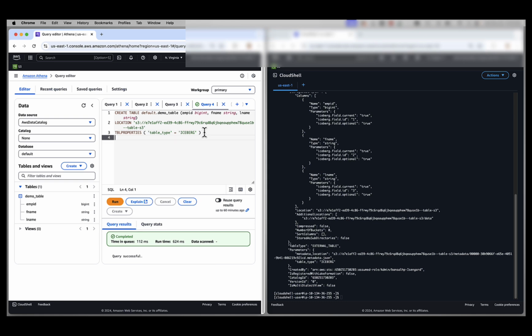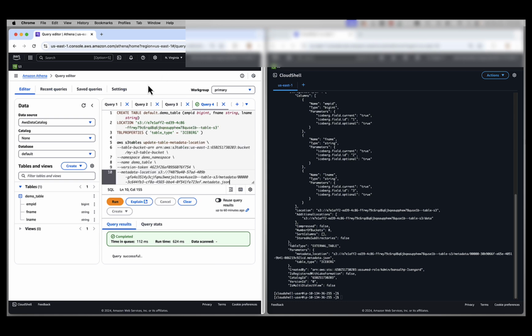The syntax to create or update a table metadata location is, you need to specify your table bucket ARN. The table bucket ARN is the same one we have used earlier. The namespace is demo namespace, the name of the table is demo table, and this is the metadata location which we need to change. So we can take this metadata location from here and put it over here. Now we have the metadata location, the name, the namespace, and the table bucket ARN.